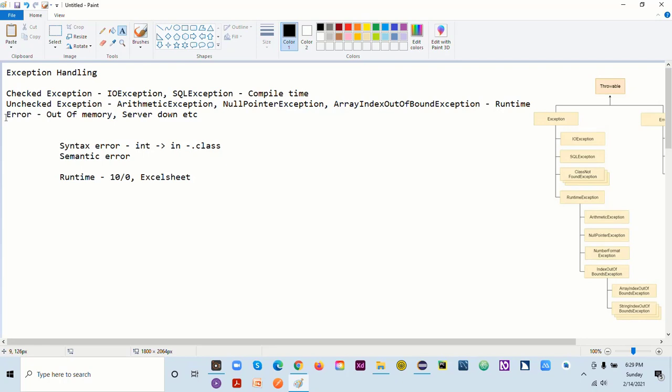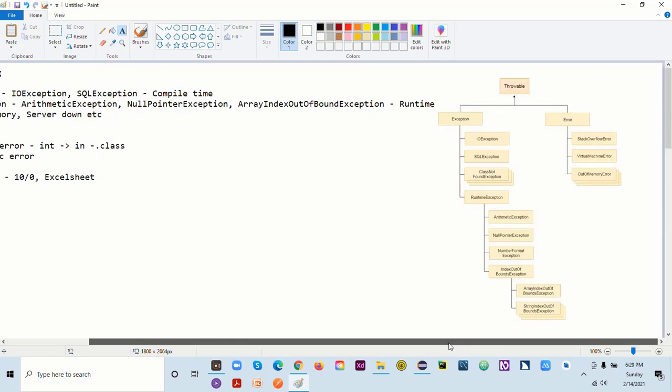So errors we cannot handle, because it's out of memory, or let's say the server is down; we cannot do anything in that. But we can handle checked and unchecked exceptions, which occur at the time of compilation and runtime. Let's understand with this diagram.